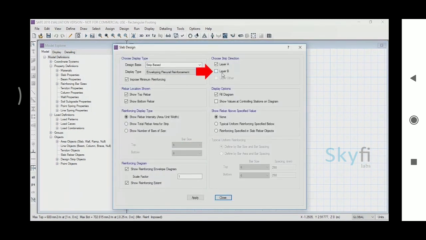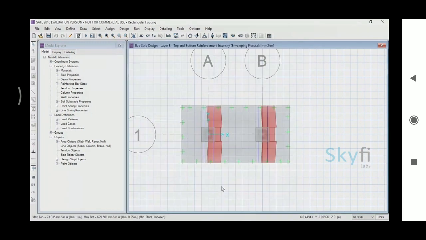Again go to Display, and click on Show Slab Design. This time mark the layer B, and unmark layer A. Then click on Apply, and close the box. Now you can view the reinforcement intensities in the strip layers B, over both the columns.